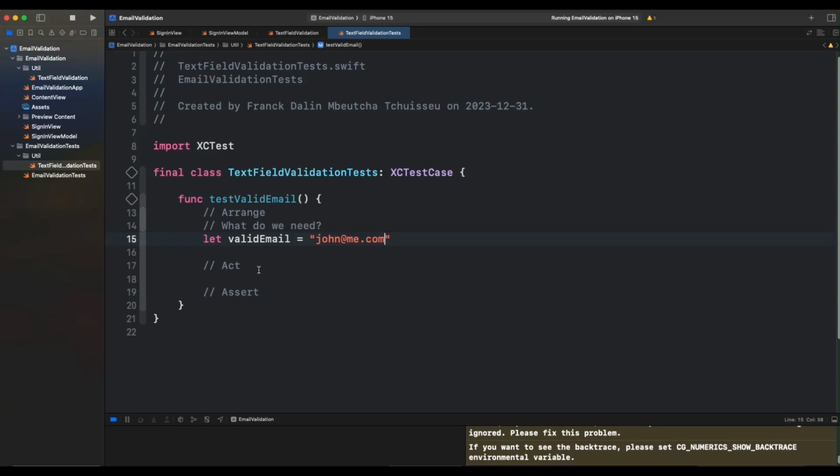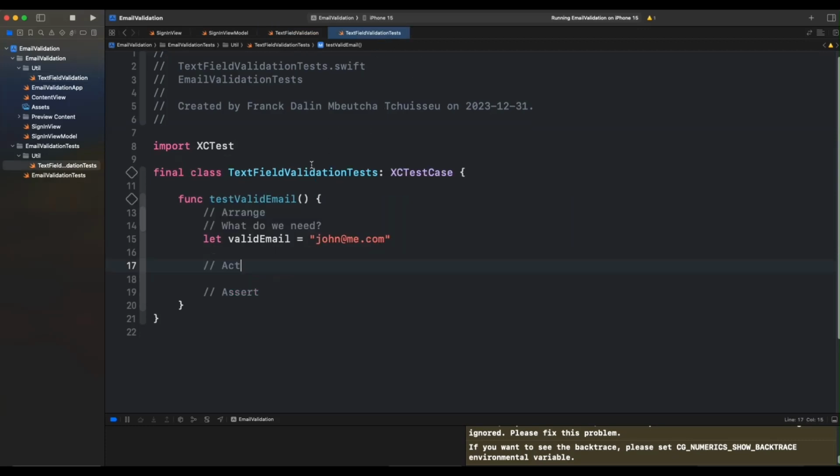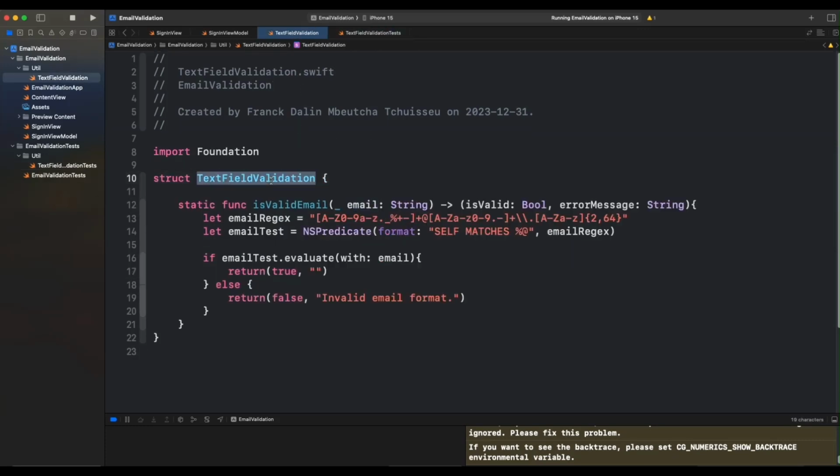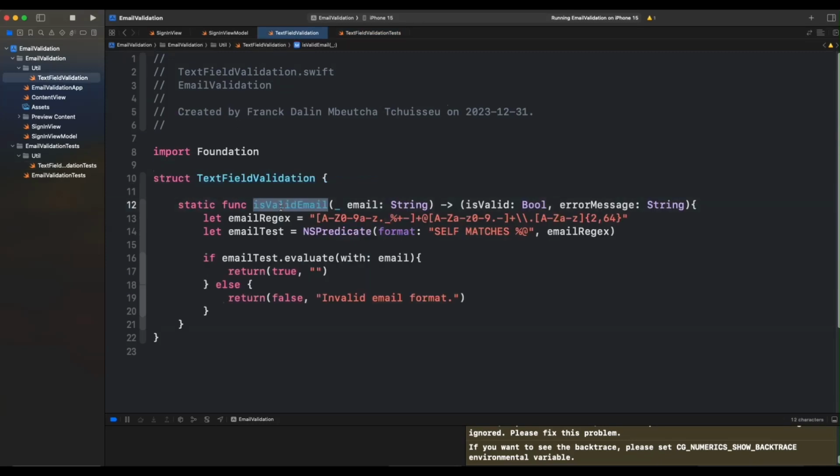So let's move to the act. Act is the actual test. So in act we want to call this function, because this is the function we are testing. So in act we want to call this test field validation, and we want to call our function. So this is valid email.